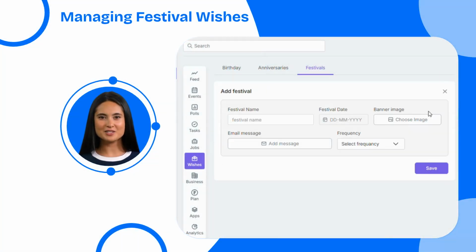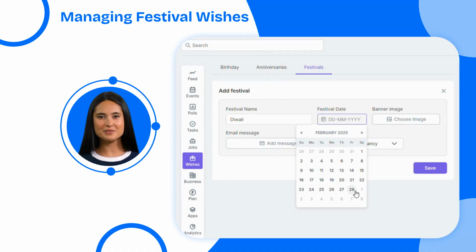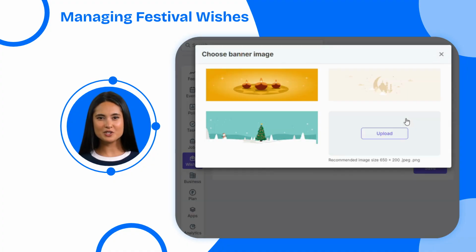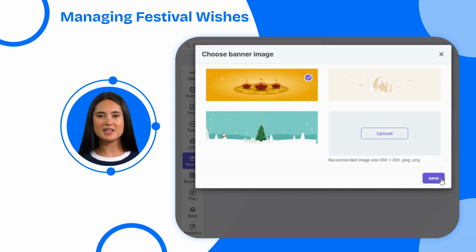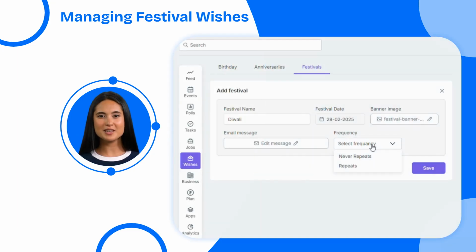Next, click Add Festival and fill in the festival details. You can name the festival, select a date, and upload a banner image or choose from preloaded templates. Customize the festival greeting with a personal message. Decide whether this festival should repeat every year, ideal for dates that fall on the same calendar day annually. If not, you can manually add it again at the start of the year.